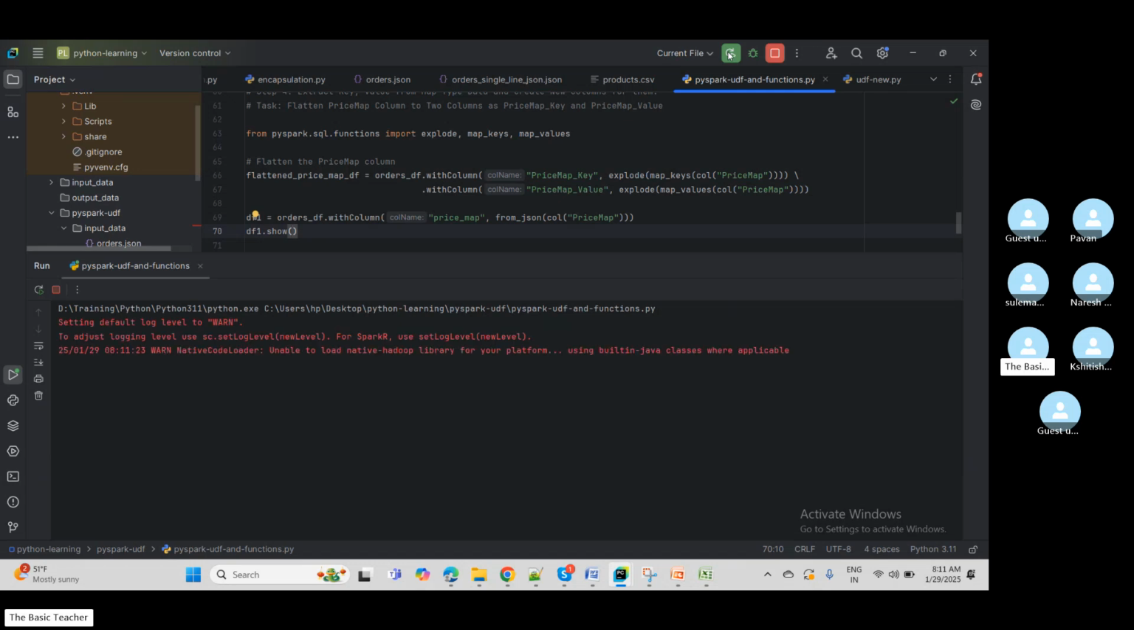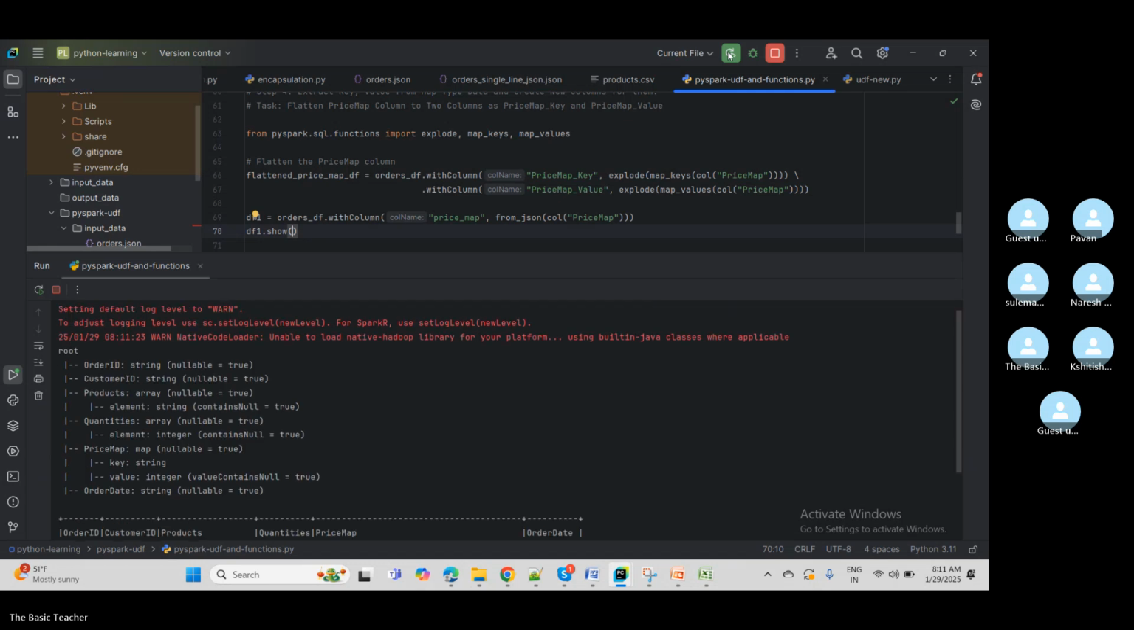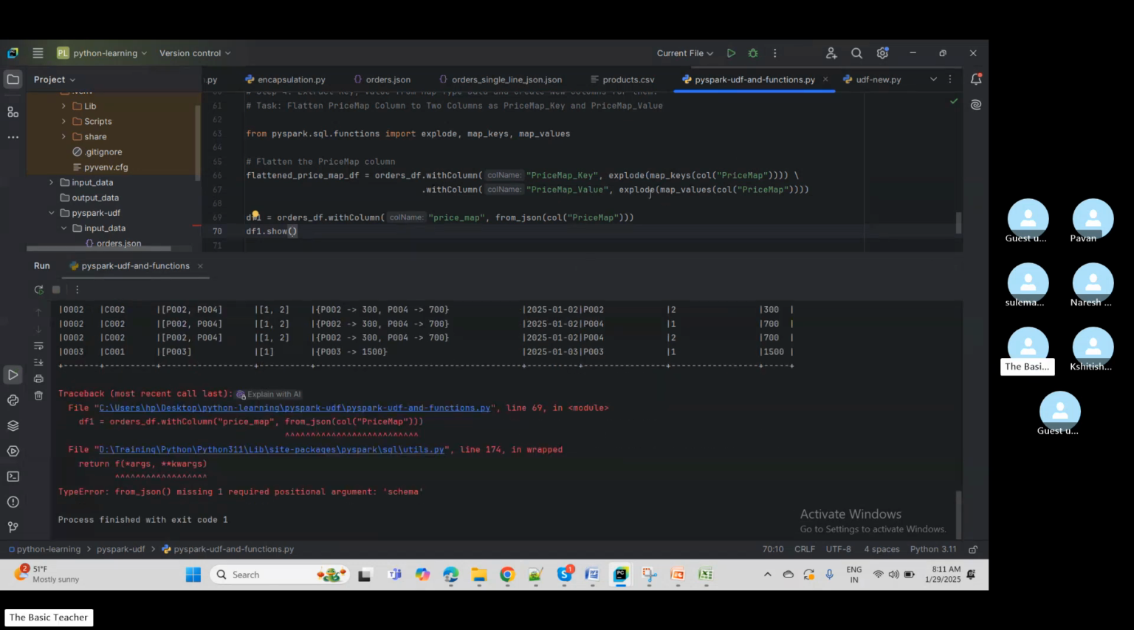This first I will verify, then we'll do. Okay, from JSON. This is missing the schema because I am not defining the schema. Anyways, I do not need that.